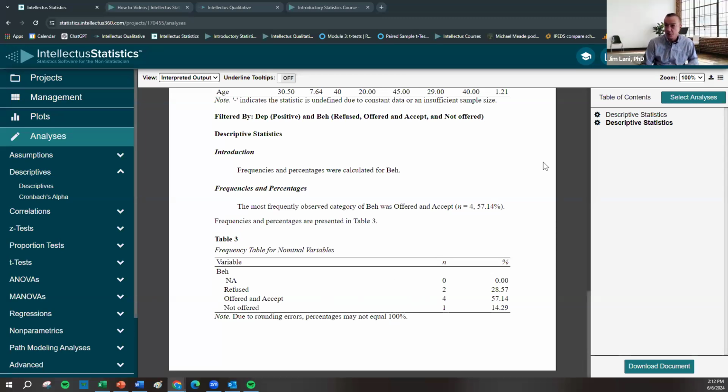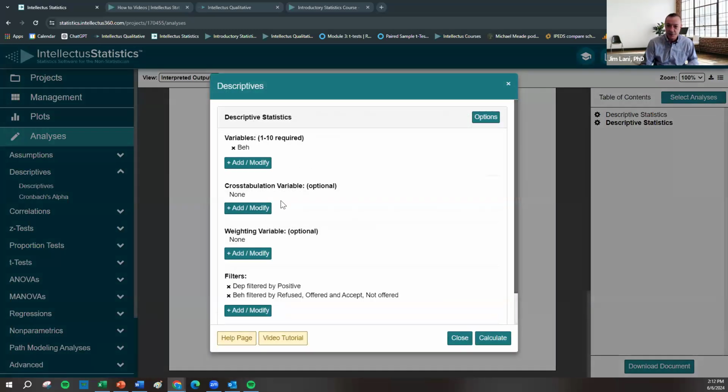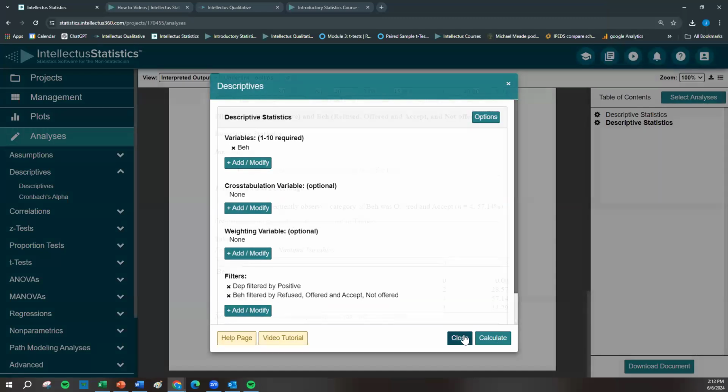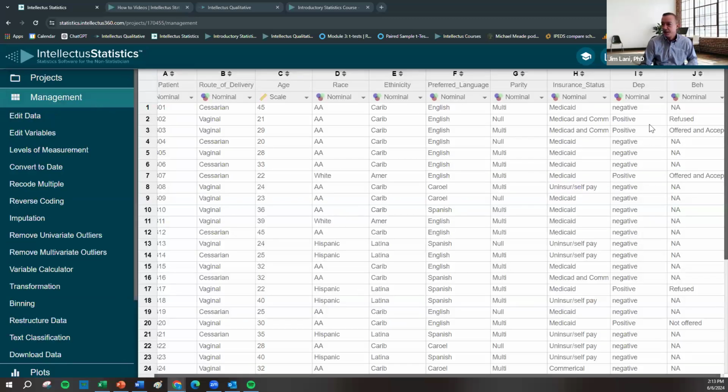So you're going to run that same analysis. When you go to here, you go to edit, and you can see what I did here. You're going to have depression and behavior for your post. Go through the same process. You want positive, you don't want NAs. What does it look like?